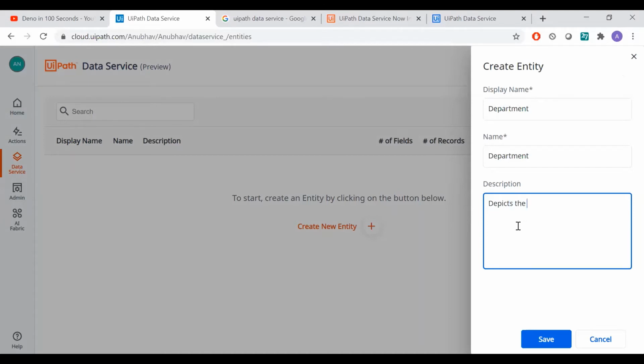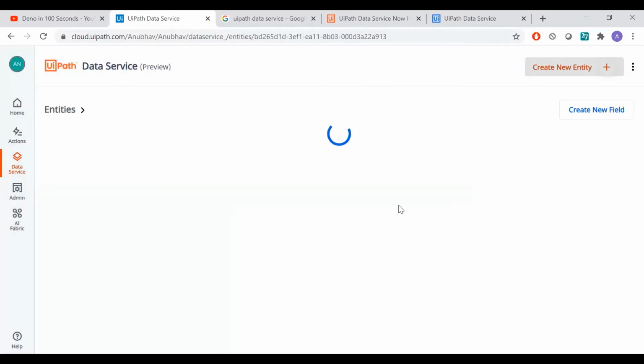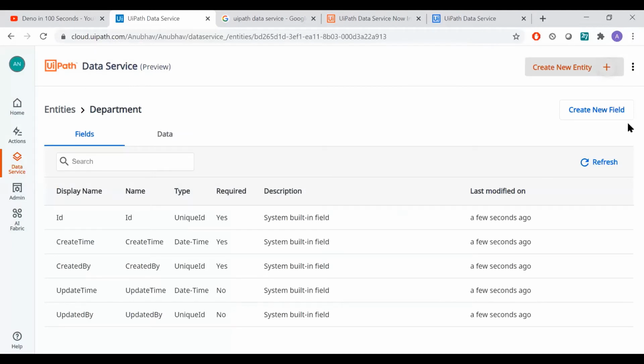Depicts the departments in the enterprise, and I can save it. Once I do that, it gets created. And so when the entity is created, it is created with some built-in fields like creation time, created by, etc. You can see the list on your screen right now.